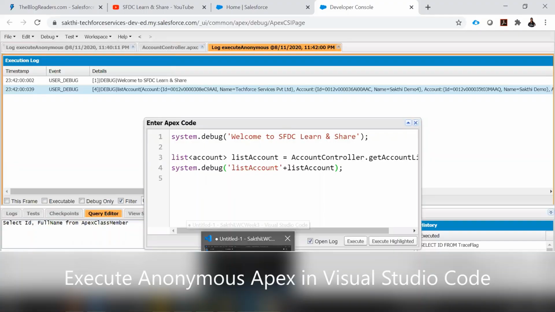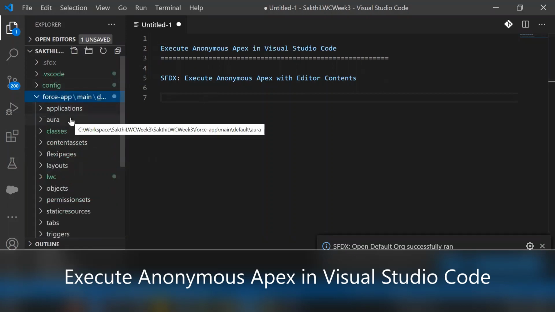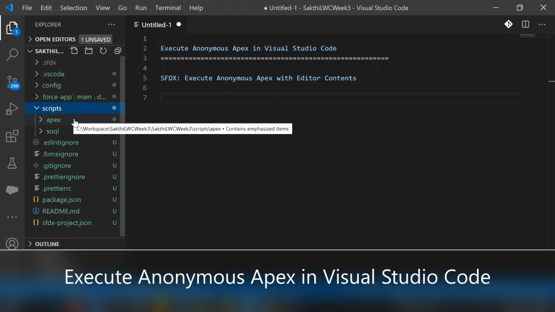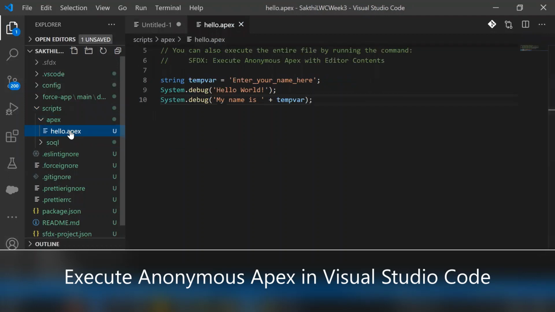Let me show you. In my Visual Studio Code, I connected my Salesforce account. Once authorized, under force-app basically all the metadata components are available, like Apex classes, Aura components, and Lightning Web Components. Similarly, if you see here, the folder called scripts. Drill down into scripts and you can find the apex folder. If you click that, you will get the default file called hello.apex. From here, we can execute anonymous Apex from Visual Studio Code.